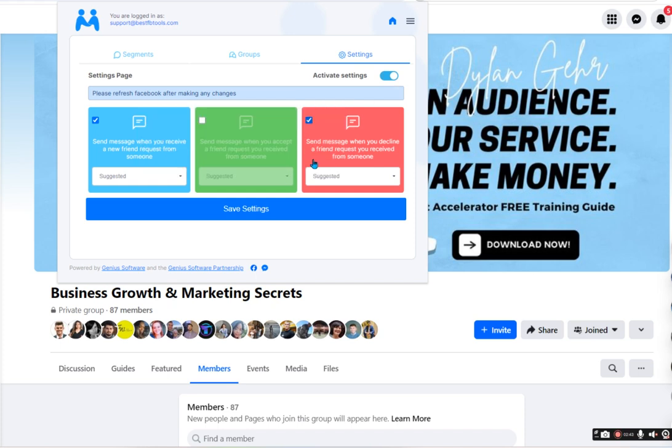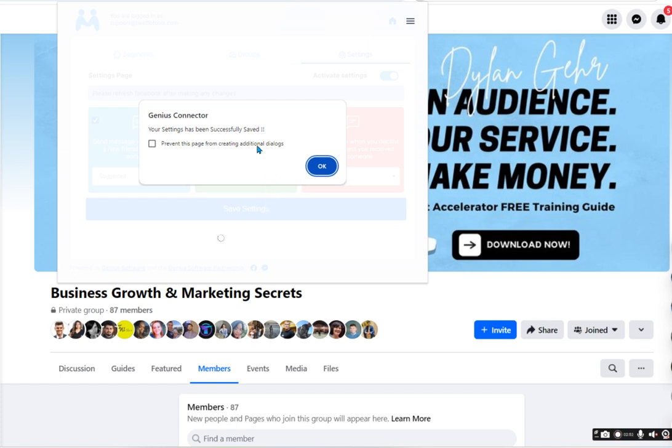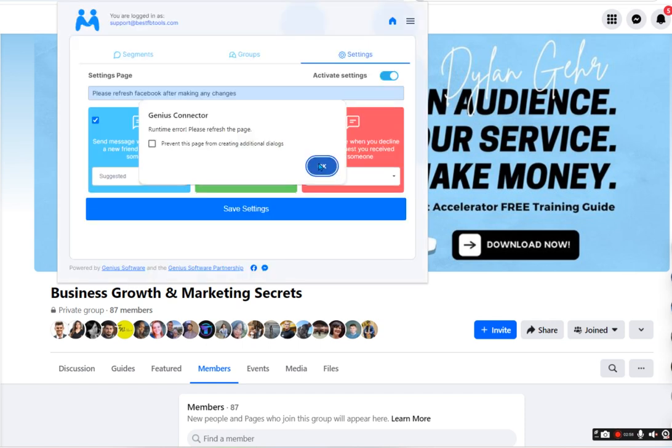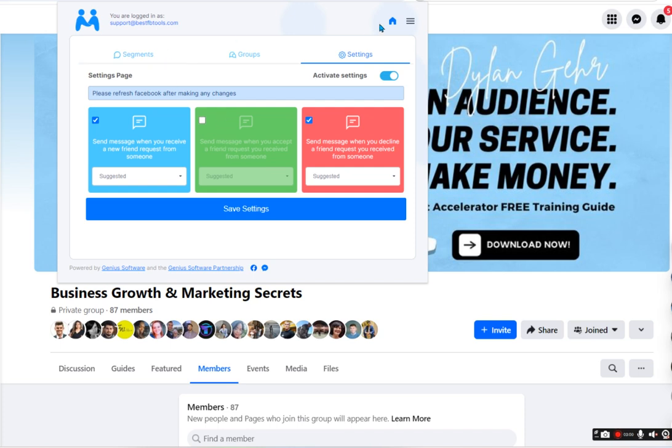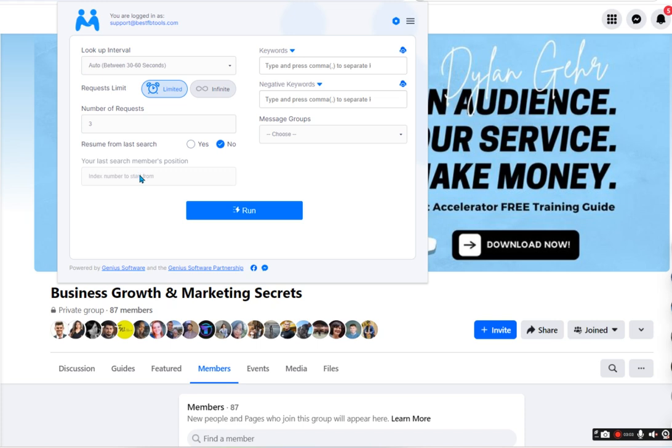And make sure you activate the settings, click Save. And you can see it saved my settings. Click OK. And then you're all set to go back and run this again.